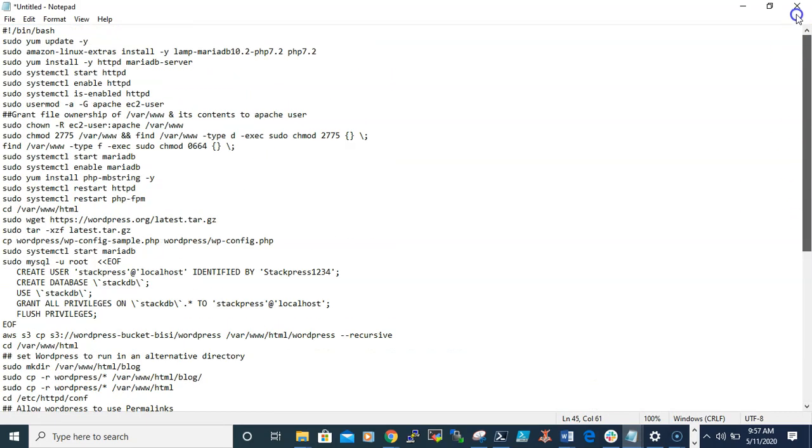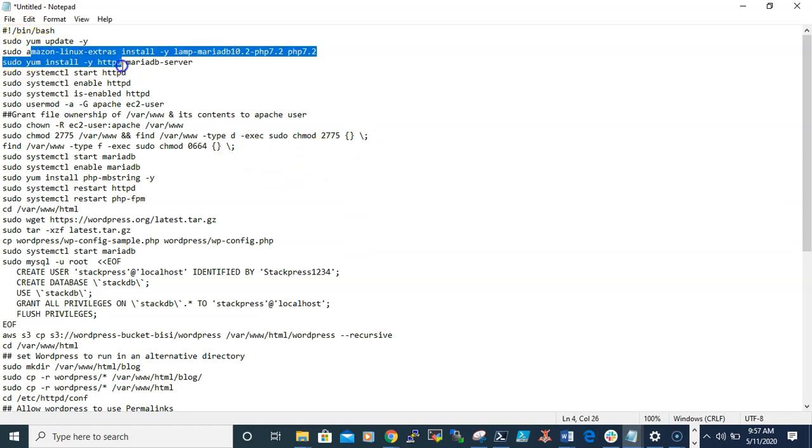So as you can see, it's trying to get the latest Yum update, all the necessary packages for this to run, all the Linux, LAMP, MariaDB, and PHP, all the latest versions of it for our instance. Our instance is going to be Amazon Linux 2. Another thing that I would like to show you on this script. So here, this is how you start up the Apache.